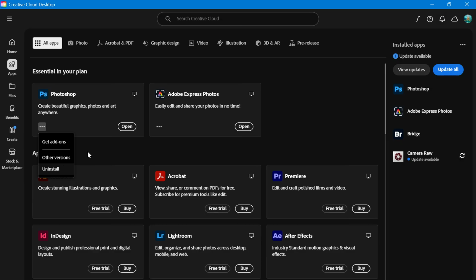This simply removes the program files and you can install it again immediately. Once Photoshop finishes uninstalling, stay in the Apps section and click Install next to Adobe Photoshop. Creative Cloud will now download and reinstall Photoshop using the language you selected earlier. When the installation finishes, open Photoshop again, and you should now see that the entire interface, menus, and tools are displayed in English. Now let's quickly talk about another method that may work in some Photoshop versions.